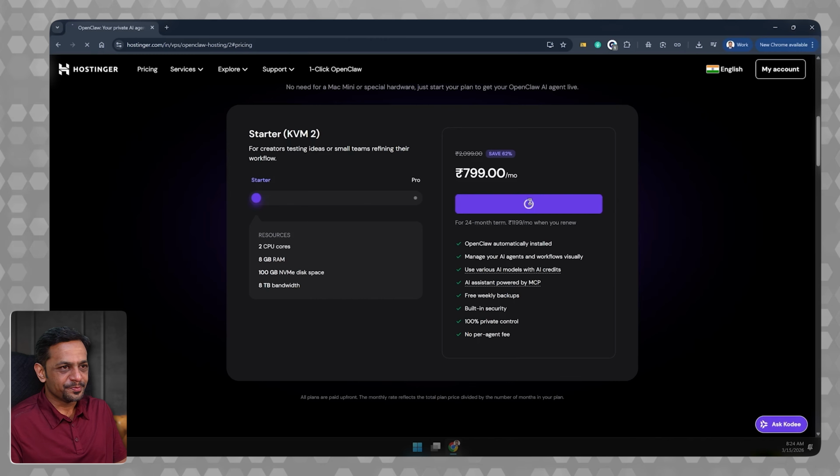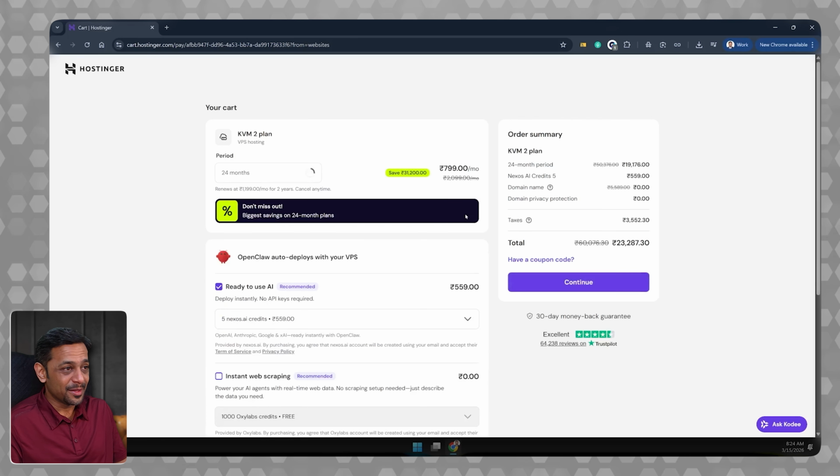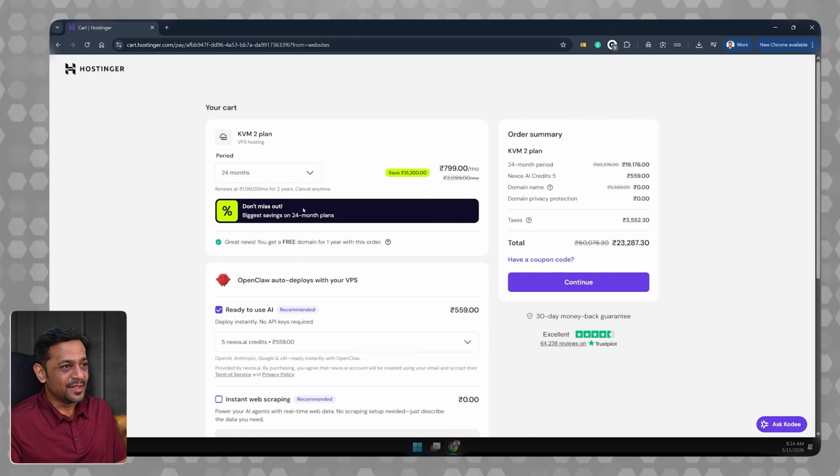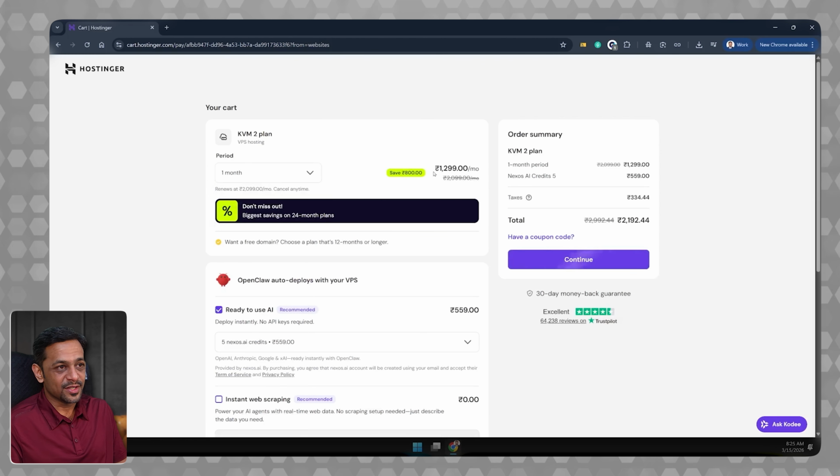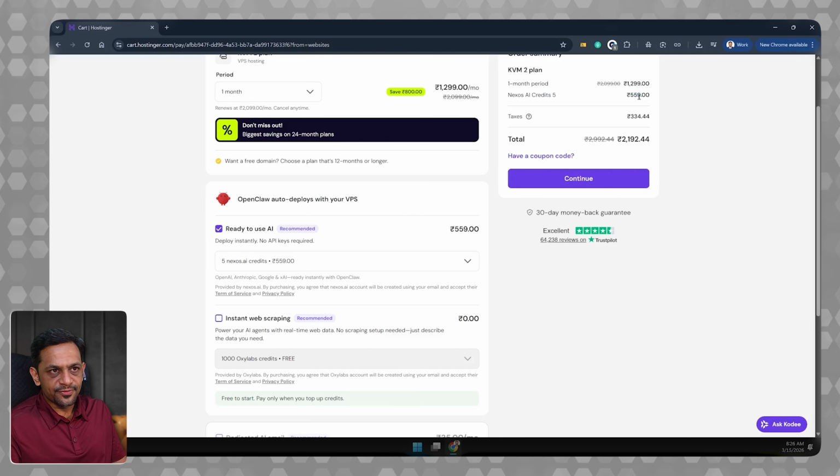Launch OpenClaw. Now of course you have to make the payment, and if you have some coupon code or something like that, you can use that, right? So I'm going with 1 month, and now you see the cost has increased to $1,299 per month, right? Nexus AI credits 599 rupees. So overall it has come to 2,192.44. Now this 559 is for AI.